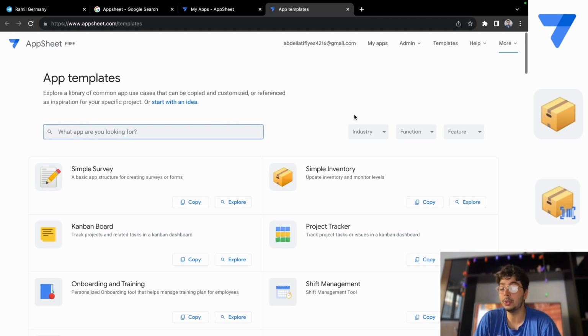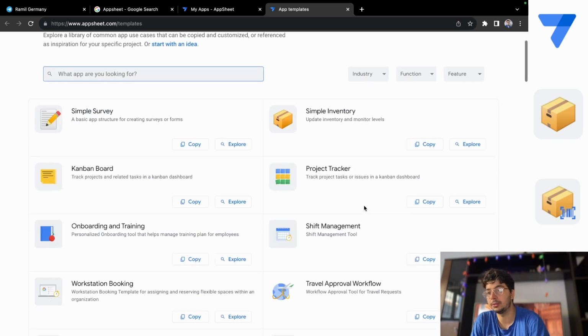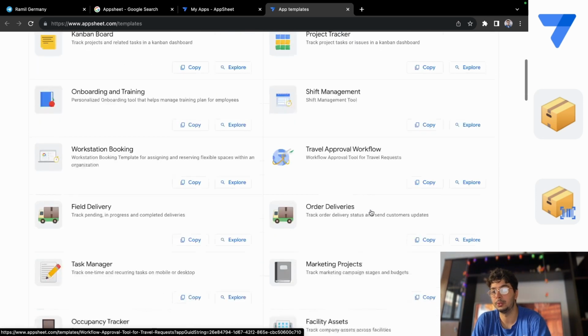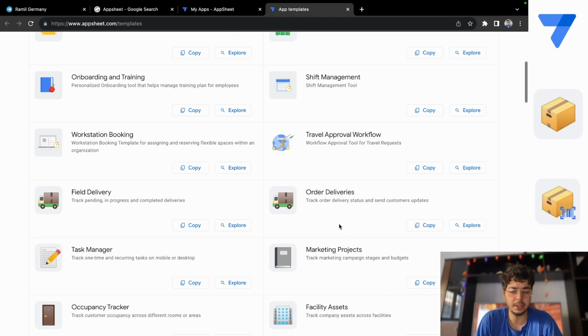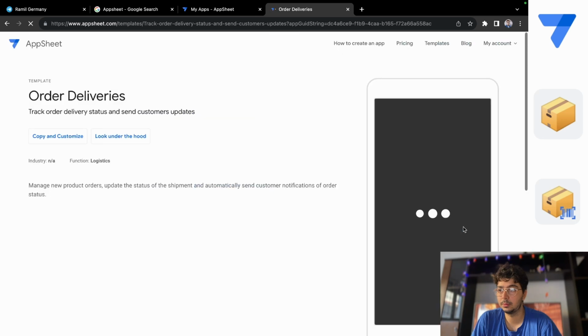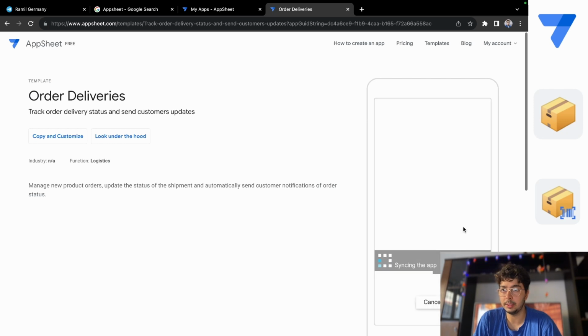You don't have to start from scratch. You can start from a template that is already provided by AppSheet. For example, we have a lot of templates here: simple survey, simple inventory, travel abroad approval workflow. So let's go for order deliveries. Let's say you have a business and you need a no-code delivery solution app, which is kind of easy and you can do it by yourself. So you go here, explore, and it's gonna show you how the app will look.